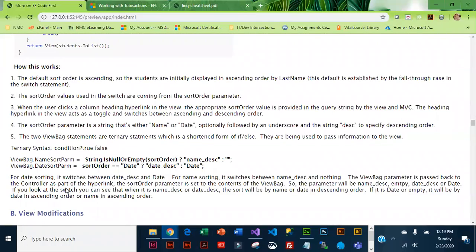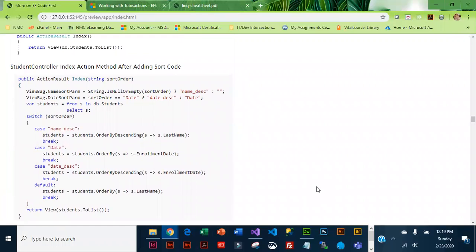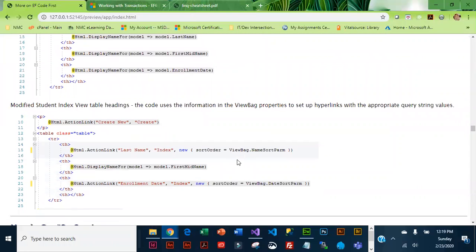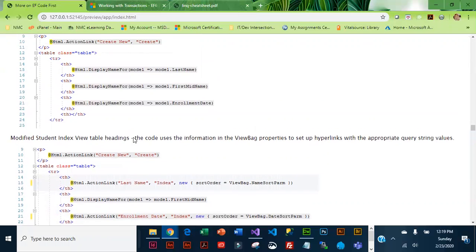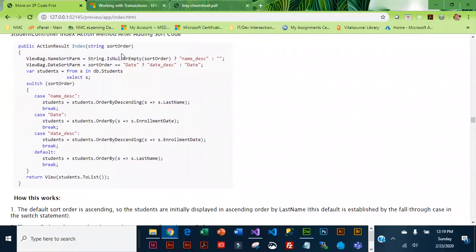All right, so what happens then if they click on, let's say, date? Okay, so they click on date and sort order is changed to date, right? Because the date sort parameter was date. Okay, so we come back up here. Sort order is now date.